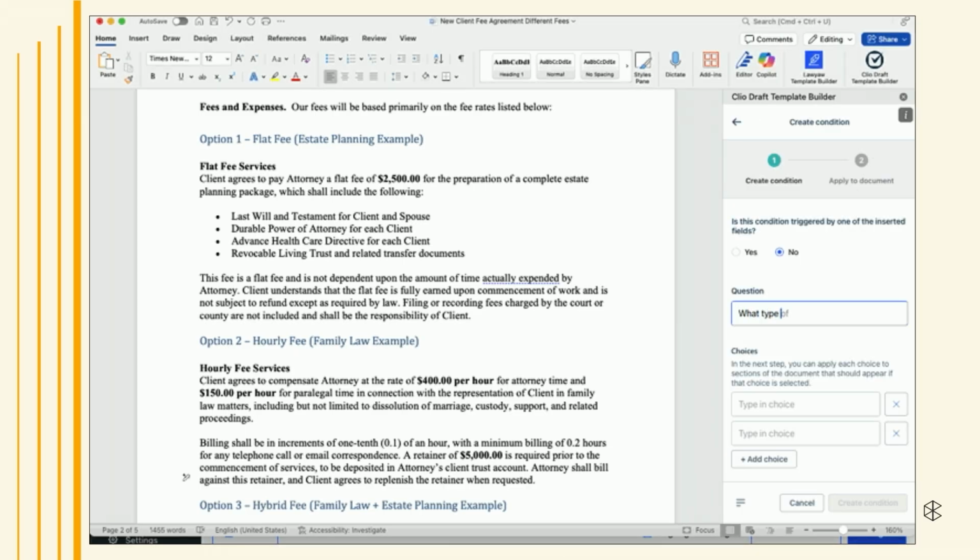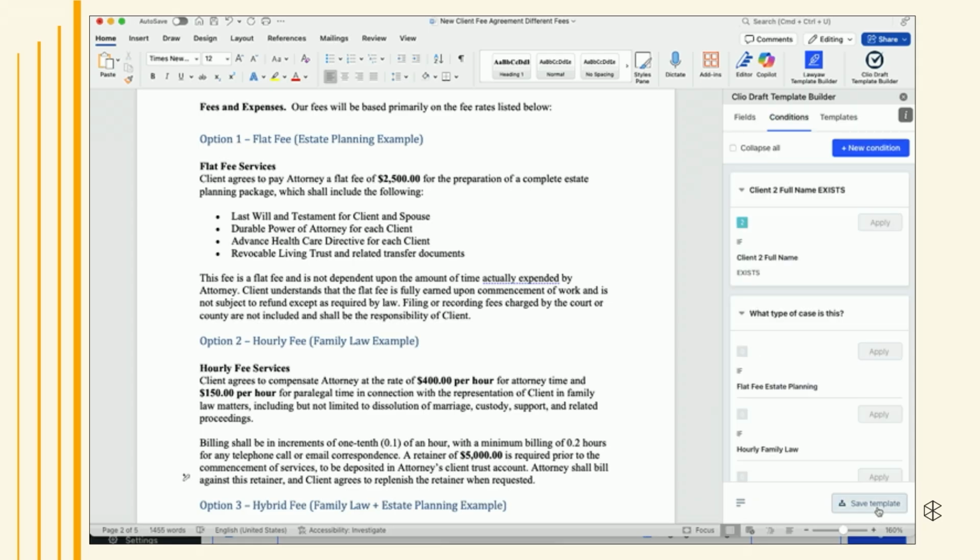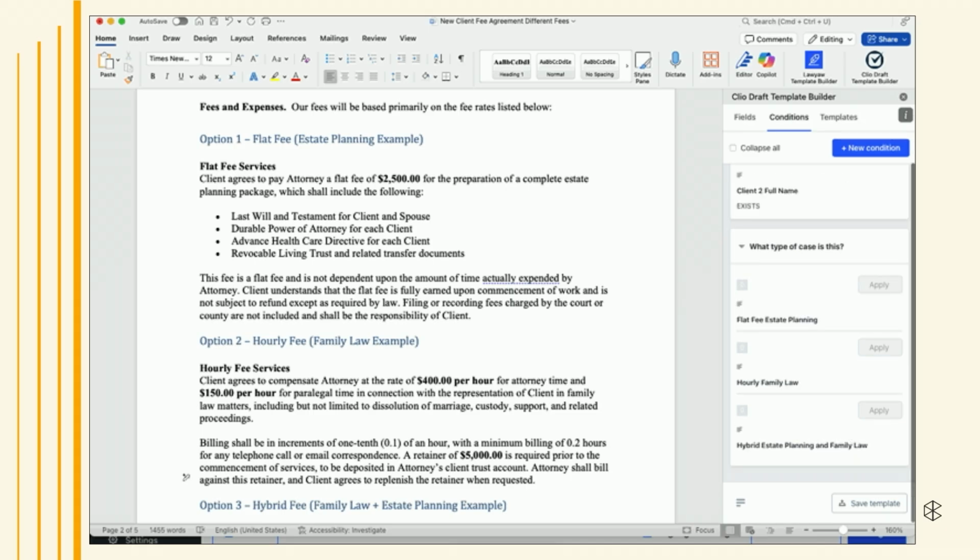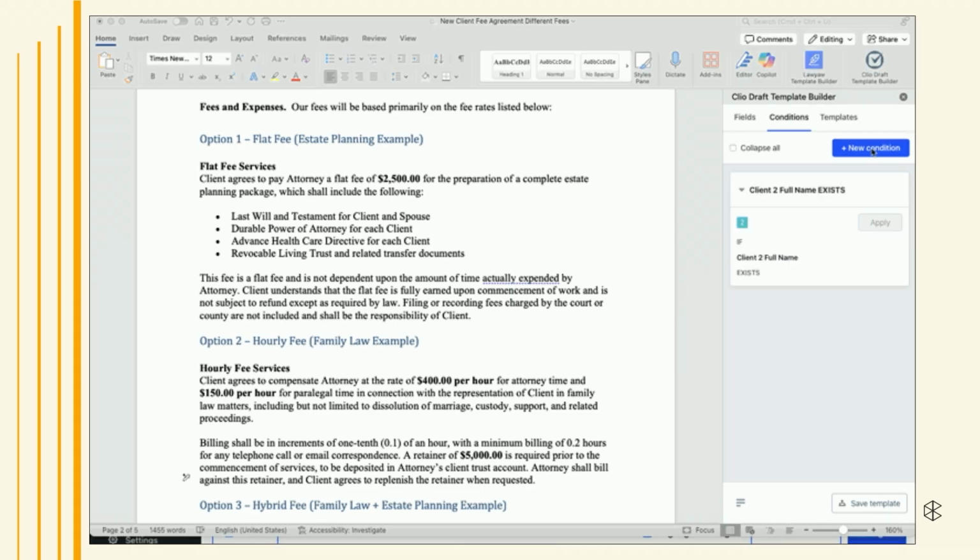We're going to ask a question. So what kind of case is this? And then we're going to make some choices. When we create the document, it's going to ask us the answer to the question. Obviously, based on that answer, it's going to pull in the appropriate blurb, the appropriate fee arrangement in this case. If this was an agreement, a contract, maybe you have different clauses, different situations, you can probably see how you would apply that.